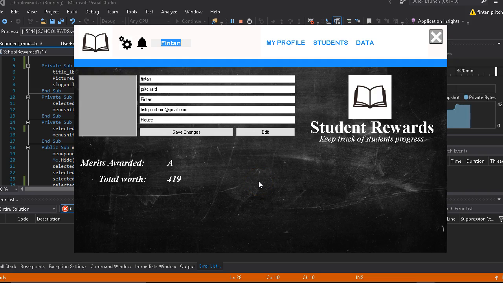Next comes the home form. This displays all the teacher's information on the top left-hand corner, and underneath it will display any information relating to the teacher, so the merits that this account has awarded and the total merit worth connected to this account. So this teacher's got a total merit worth of 419 merits.